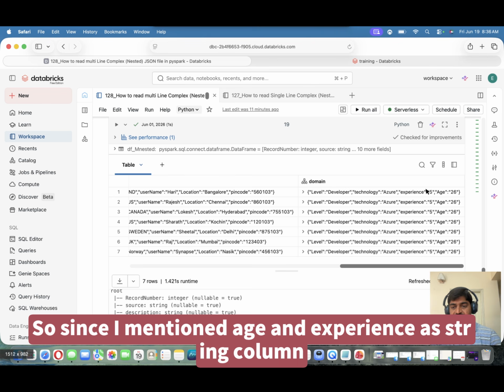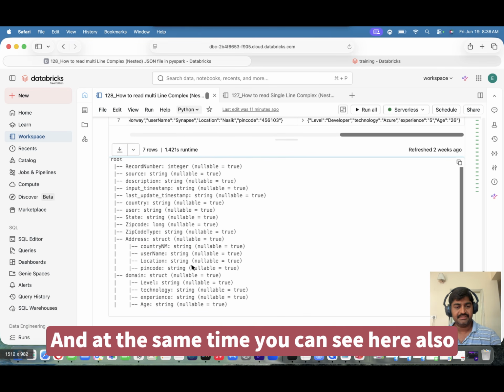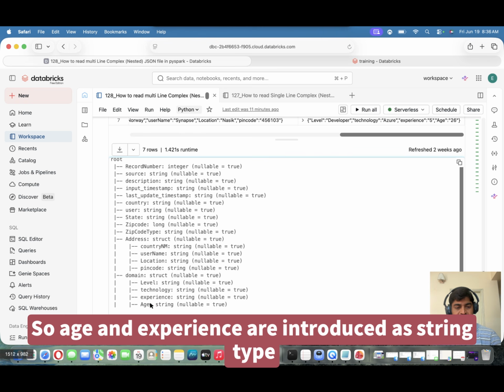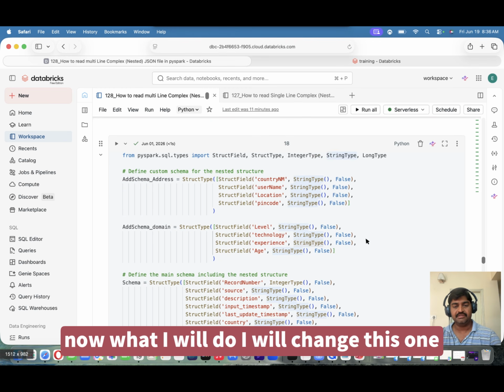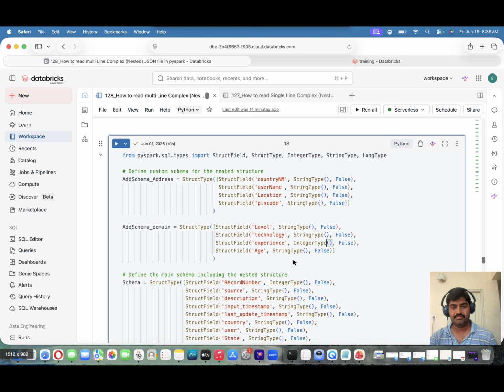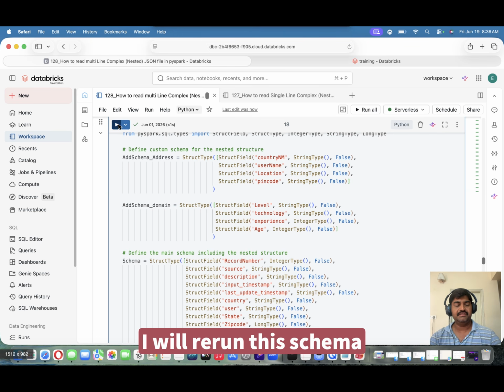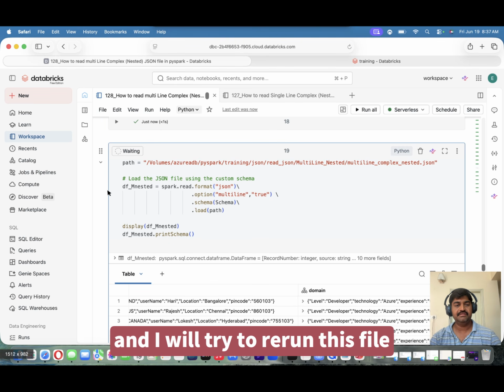Since I mentioned age and experience as string columns, it is reading them with double quotes, and you can see here also, age and experience are interpreted as string type. Now I will change this one. Actually, this is supposed to be integer type. I will rerun this schema and I will rerun this file.